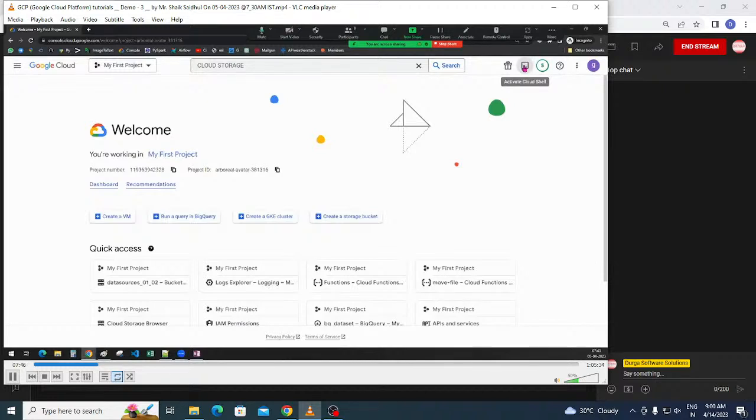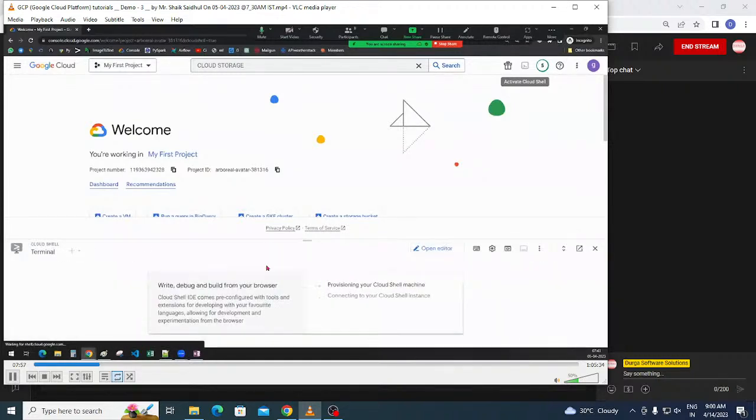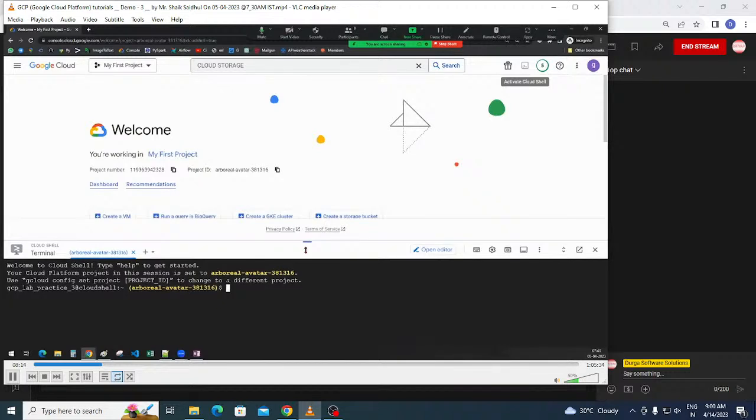When you click on Activate Cloud Shell, at the bottom you will be able to see a command line tool opened for us. It takes almost 30 seconds, and for the first time it can take 30 to 40 seconds. You see here, a Cloud Shell terminal is opened for us. We will see what a Cloud Shell actually is, what kind of tool it is, and I will give you an introduction to Cloud Shell also. But for now let us not worry about that.